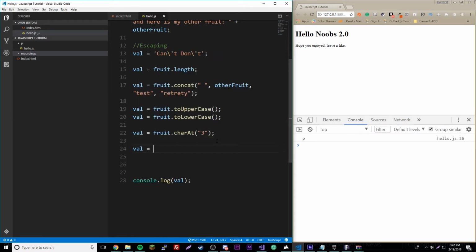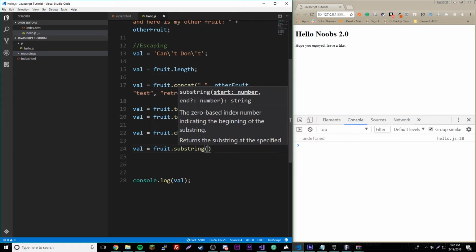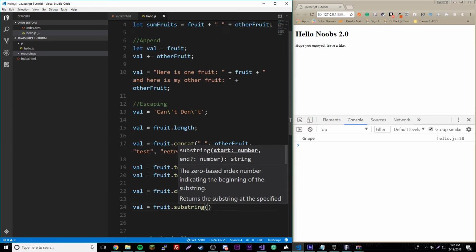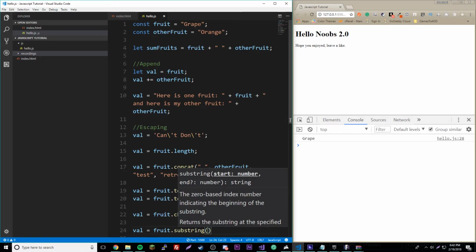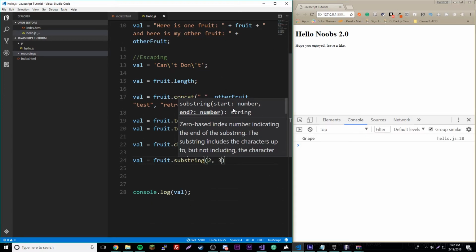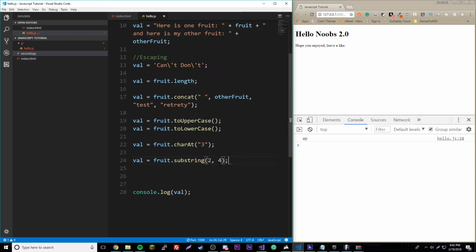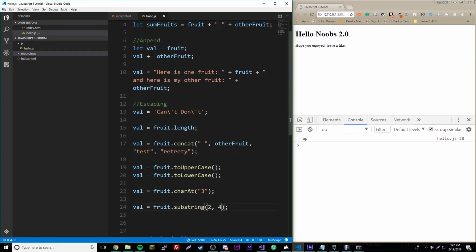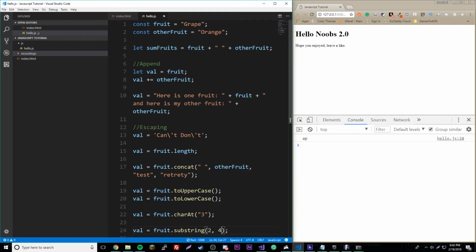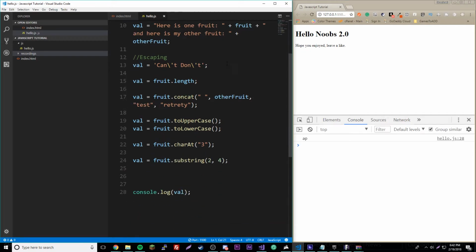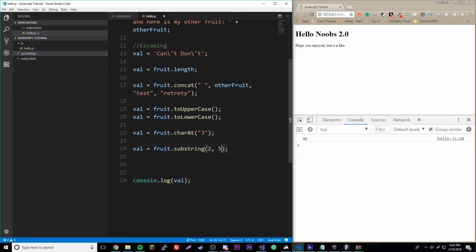Another thing we could do equals fruit.substring, which you can use to make the string shorter. So if you want it to be A through E, just those, it'd be 2 through 4. So 2 and 4. And now it'll print out that. Oops, I seem to have done that wrong. Let's see, 0, 1, 2, 3, 4. That's weird. I guess we had to go one higher. Not sure why, but you get the point.